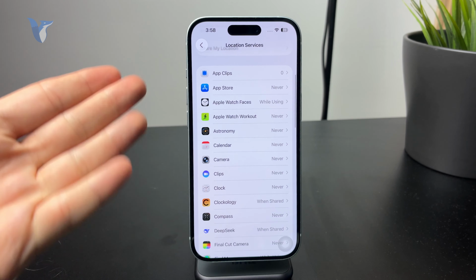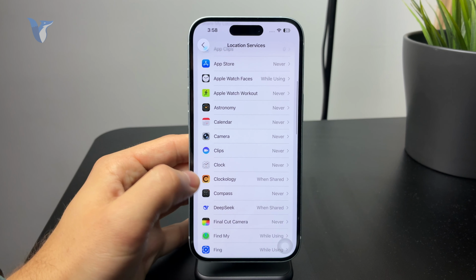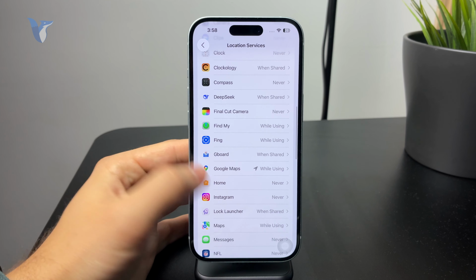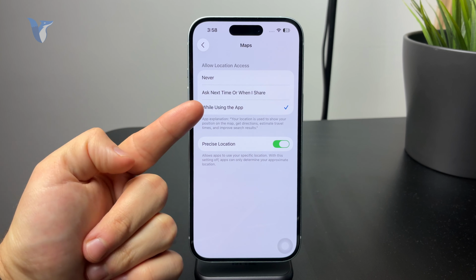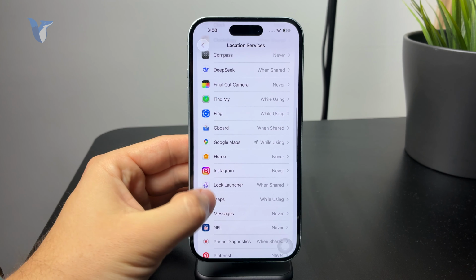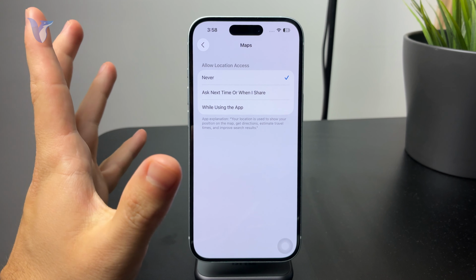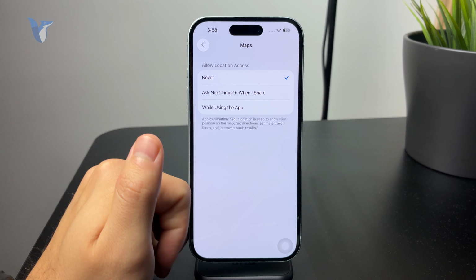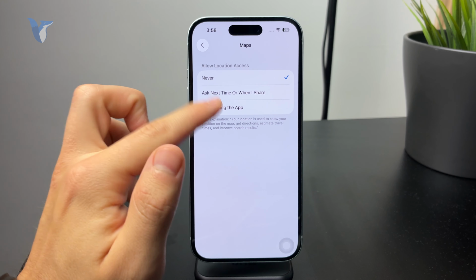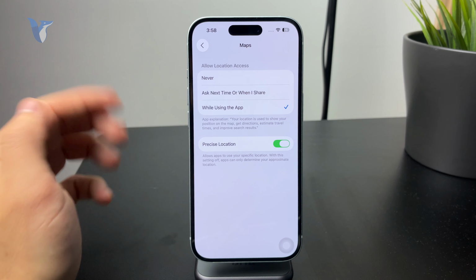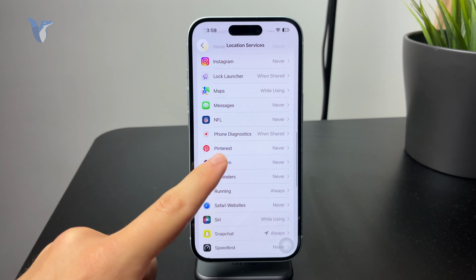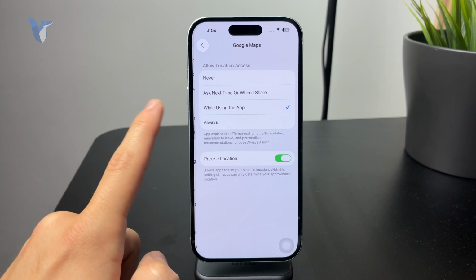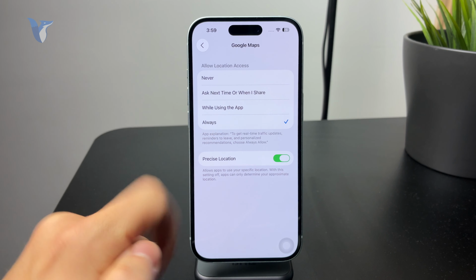For example, I like to have my apps access my location while I'm using the app, right? It makes sense. But you have some other options. Perhaps you have it set to never, which will not allow your iPhone to find the location, which might be causing your issue. So you can set it to while using the app or even always, which means that even after you leave the application, it will still be able to track your location.